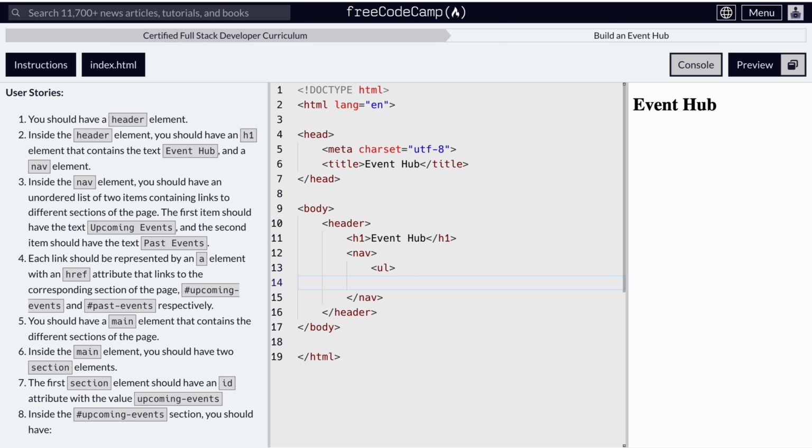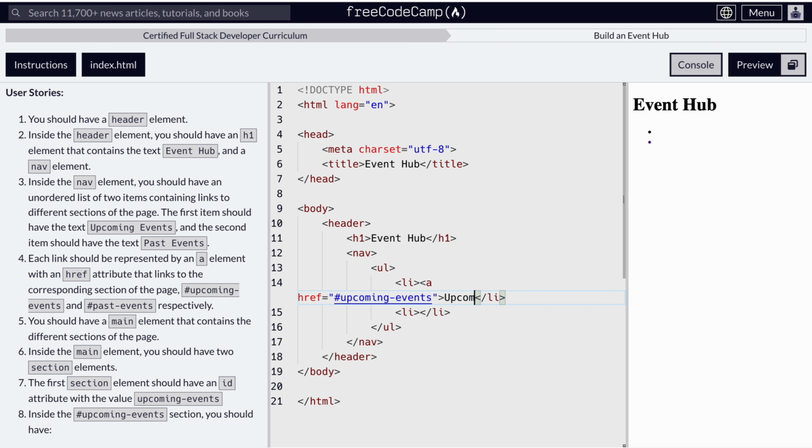So let's do an unordered list. So ul, then li. For these two items, you have to have a link. We're going to actually use the anchor element with the href attribute. So href, the value would be hashtag upcoming events. And then just type the text upcoming events.